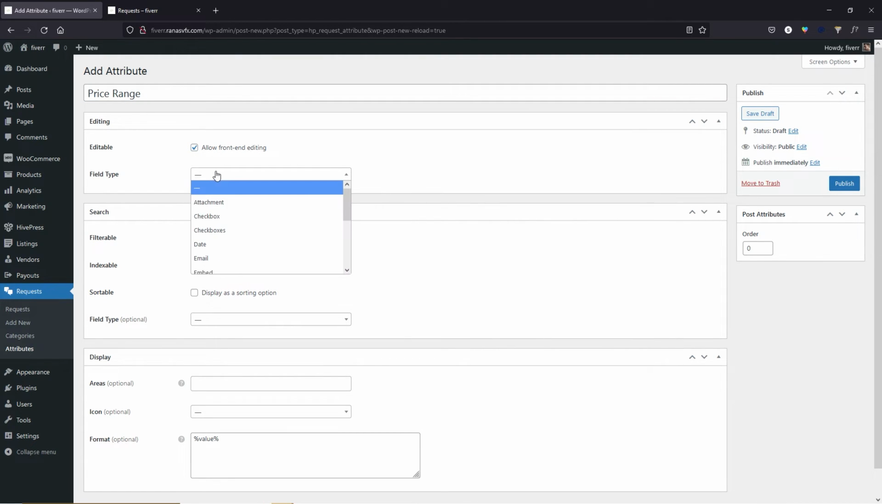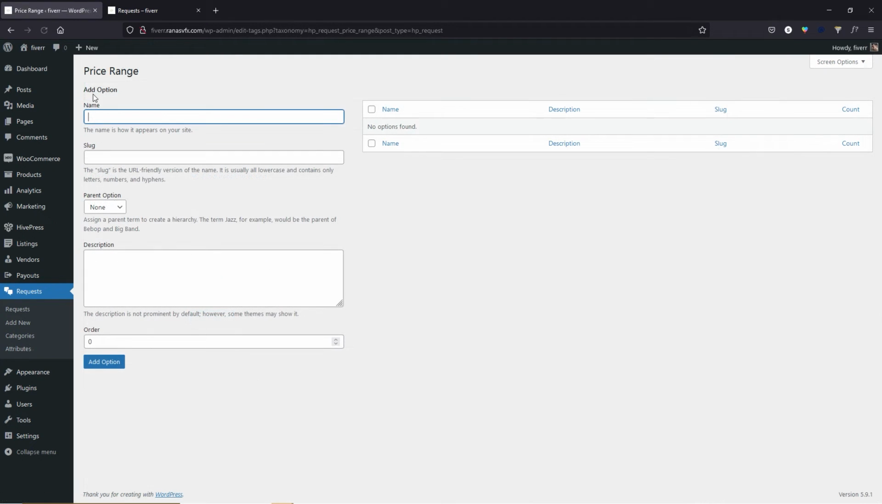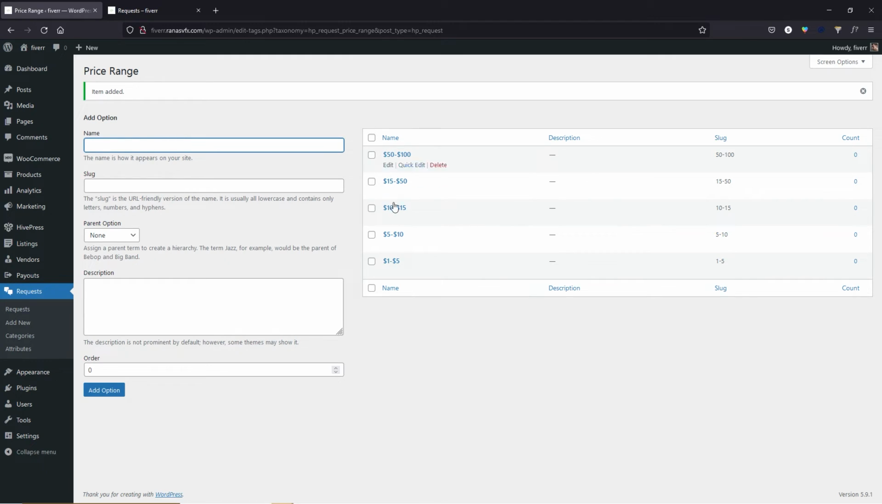Next, select field type. This time I'm gonna select radio button. Click on publish. Now click on edit option. Let's add few options here. I'm gonna add $1 to $5. Click add option. Next, $5 to $10. Click on add option. Let me quickly add few options here. Okay, so you can see I've added these options now.